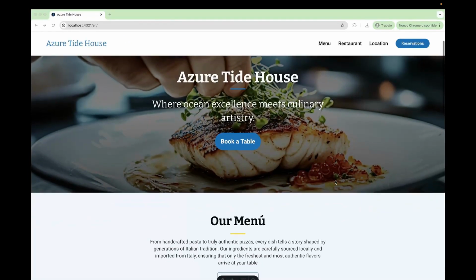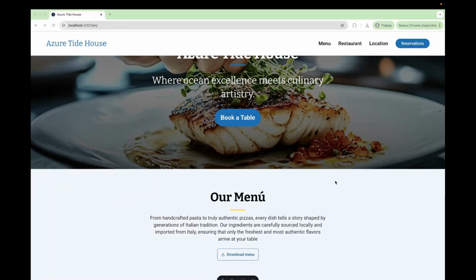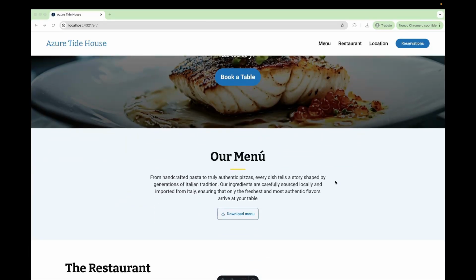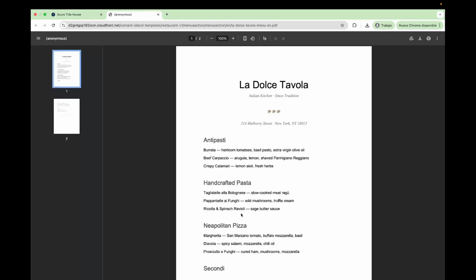Moving on to the menu section. We'll remove any mentions of pasta or pizza from the content. Instead, we want to focus on seafood. Let's adapt the message. And also in Download menu. If we click, it now downloads the old pizzeria menu, and we want to see our restaurant's menu. Let's update it. I'll close this.